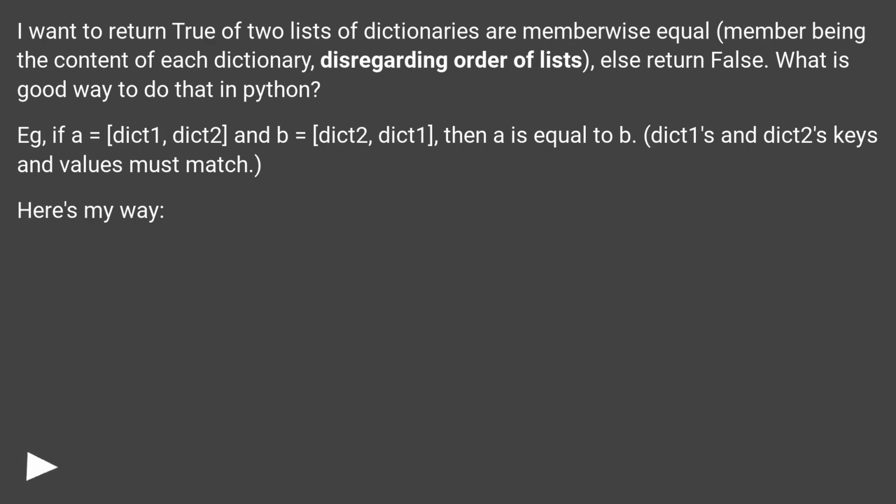E.g., if A equals dict1, dict2, and B equals dict2, dict1, then A is equal to B. Dict1's and dict2's keys and values must match. Here's my way.